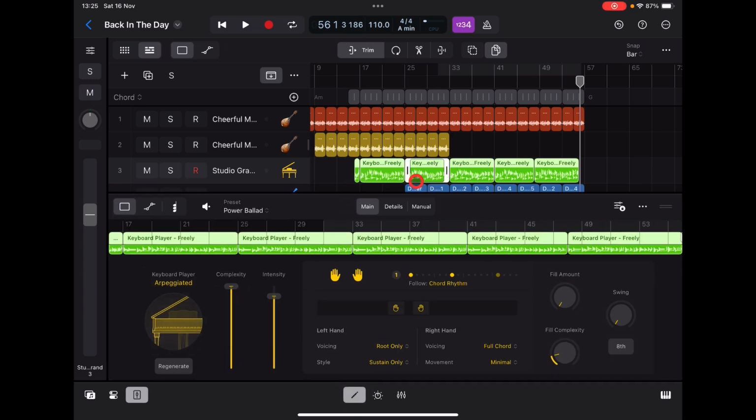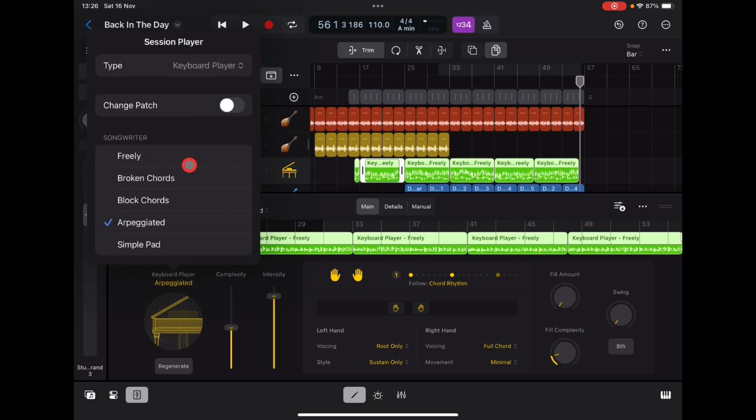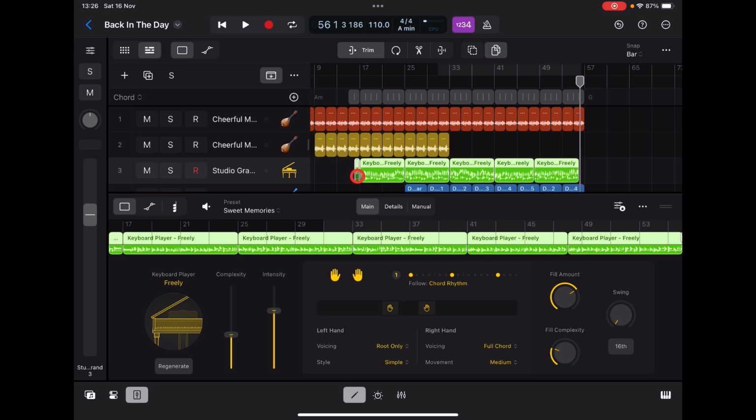Well, what am I on? Arpeggiated for all of this. What was I on for this? Arpeggiated. Well, I'm going to take the complexity down, and I am going to change the patch to freely. Now, this first one, I'm not sure why that's not changing back, but never mind.